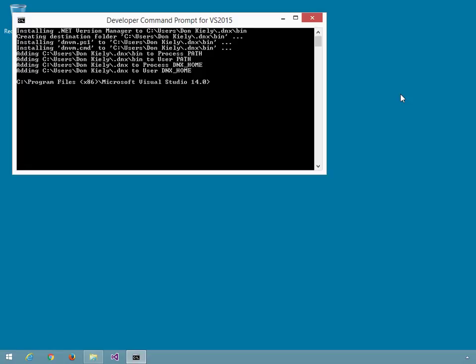Now, this is the first time that I've run this on this particular machine, so it had to do some setup kind of stuff. So it installed the .NET Version Manager, created a destination folder, various things. This is just all to support the use of .NET Framework on this application. Now, I do have ASP.NET 5 installed on this machine, and that accounts for a couple of the things that had to be installed. So if you don't have ASP.NET 5 installed, you may see a little bit different when you first start this command prompt up. But all of that's done automatically for us, and it's a one-time configuration sort of thing.